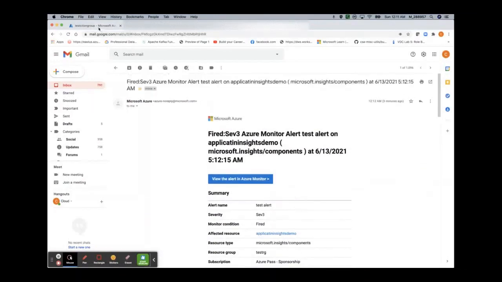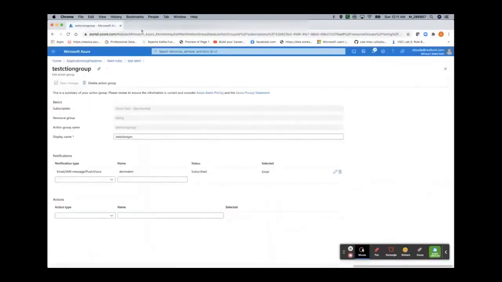Okay, so what we have seen today is what is Azure Monitor alert and how to create the alert, how to create the alert action group, and we have seen email notification once the alert is created on the Azure Application Insights logs.